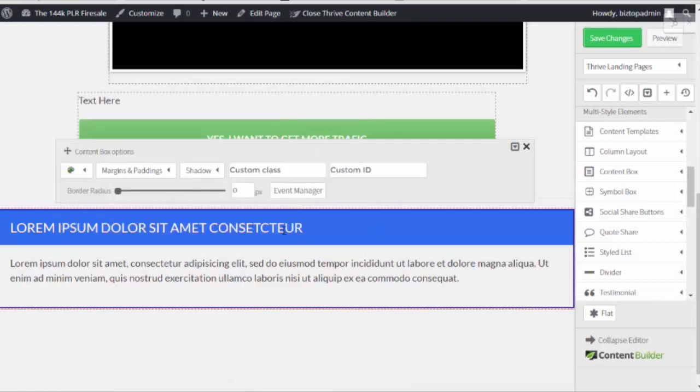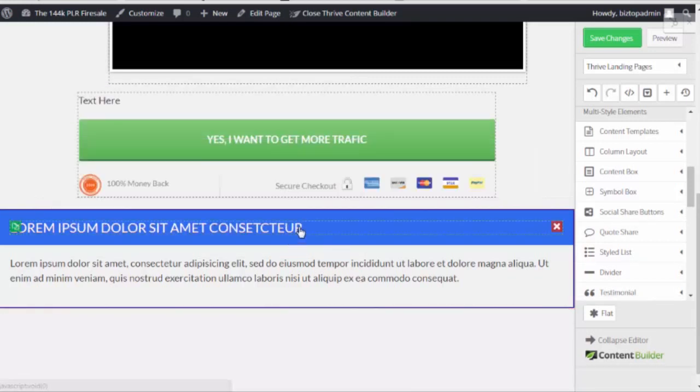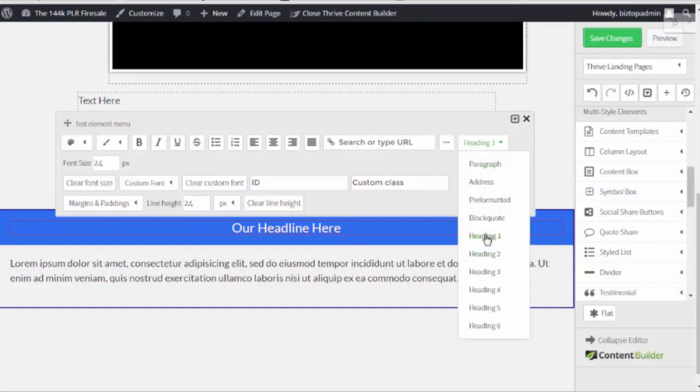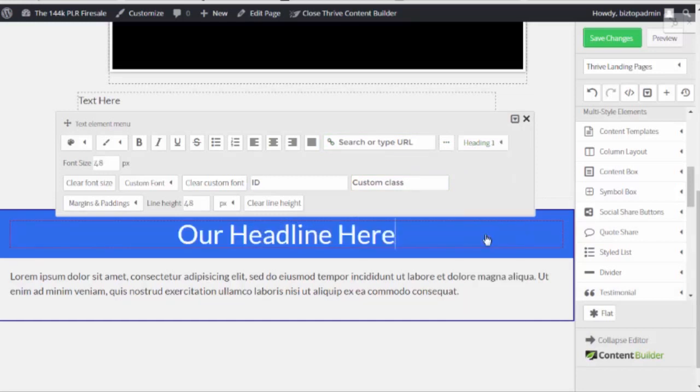And then to change the text, we'll just click X to save it. To change the text, we'll just go in here and we'll type our headline here. And then we want to center it, so let's just click right here, bam. And then if we want to make it bigger for a headline, we can go heading 1. There, we can make it bigger that way, or we can also change the font size here. So that's how we add an extra content box.